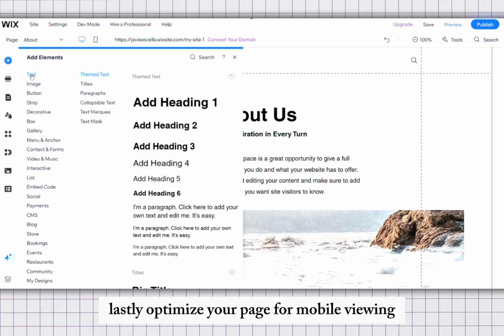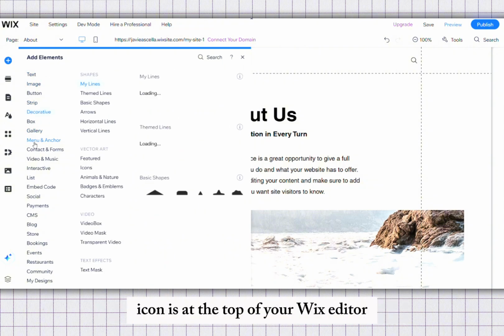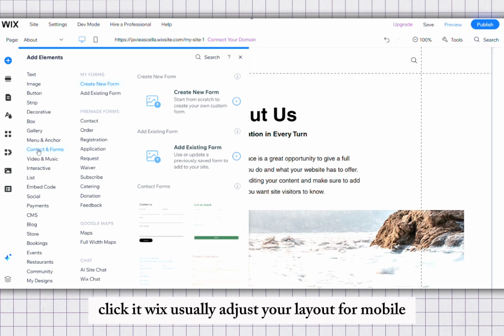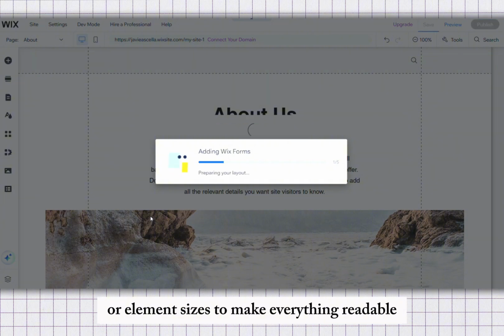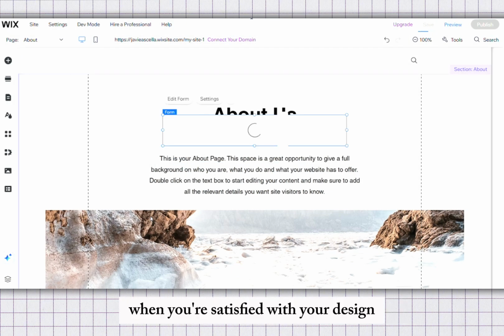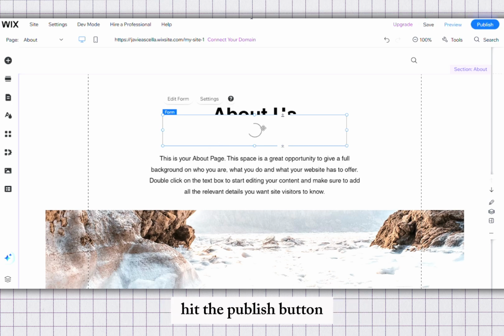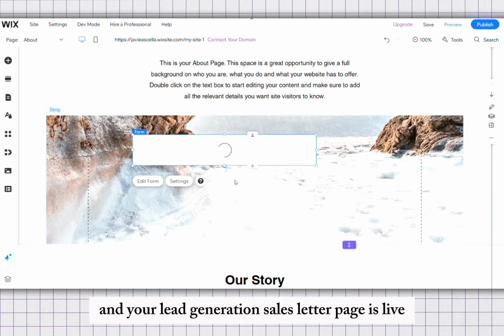Lastly, optimize your page for mobile viewing and get ready to publish. The Switch to Mobile icon is at the top of your Wix editor. Click it. Wix usually adjusts your layout for mobile, but sometimes you'll need to adjust spacing or element sizes to make everything readable. When you're satisfied with your design, hit the Publish button, and your lead generation sales letter page is live.